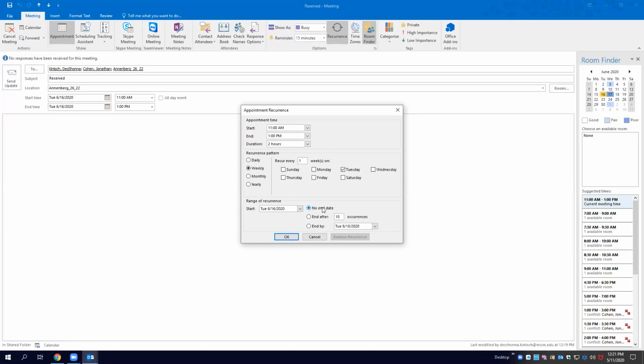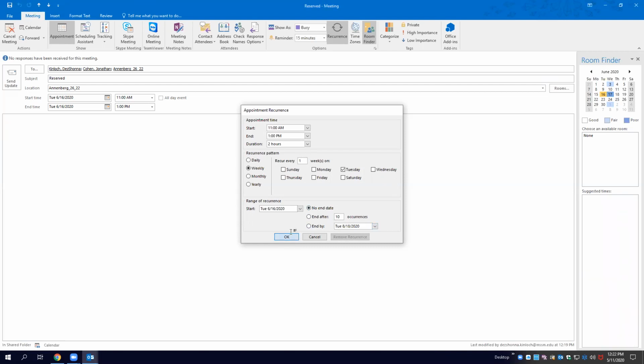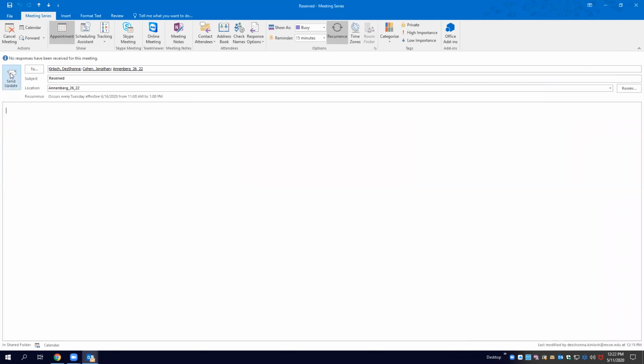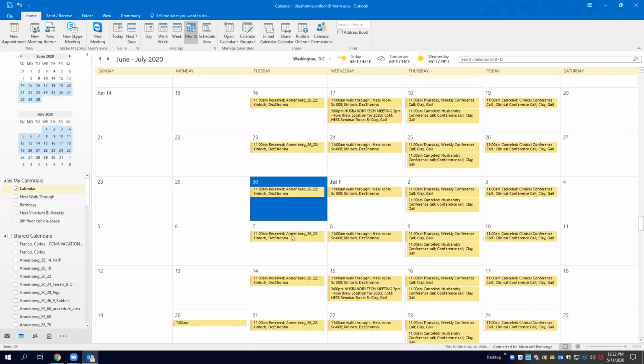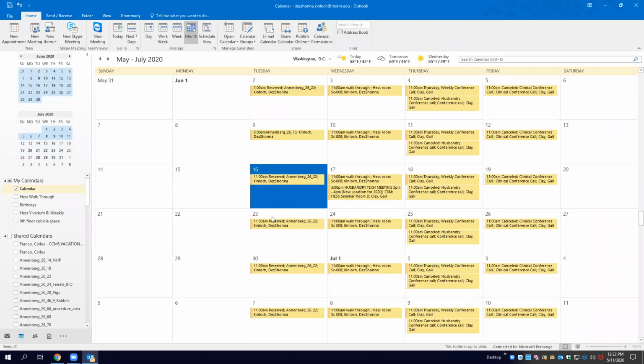And you can choose your end date. You can choose no end date, or end after 10 occurrences, or end by a certain date. And then once you select your recurrence, you would send an update for this, and then you would have it for every Tuesday for 2 hours, 11 to 1 p.m. And that is it for this tutorial.